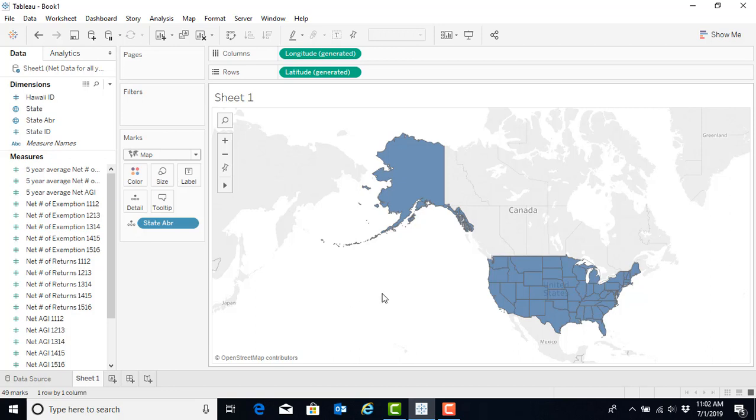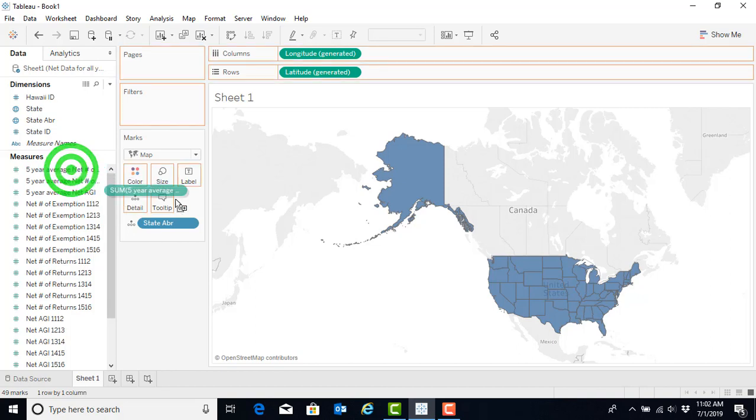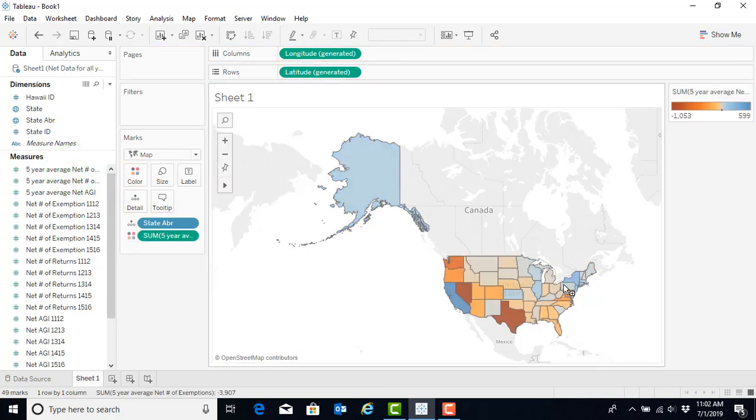It's nice to see that all the states loaded in appropriately, but we would like some visualization around the net migration. So let's start with the 5-year average net migration, and we could select either the net number of returns or the net number of exemptions. We'll go ahead and select net number of exemptions, and we can again see that we have a pill. If we click on that once, we can drag it right over our heat map. And it'll automatically load up the variation in the 5-year averages by color.